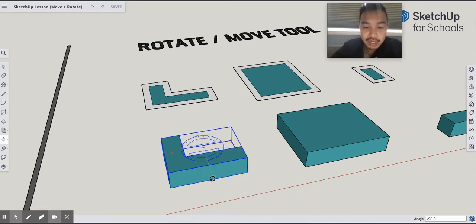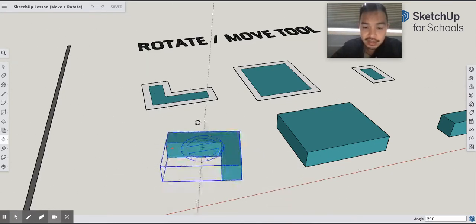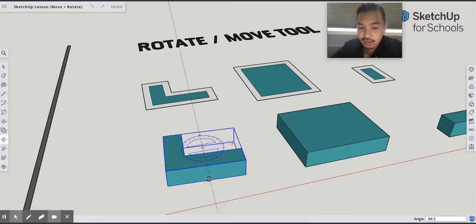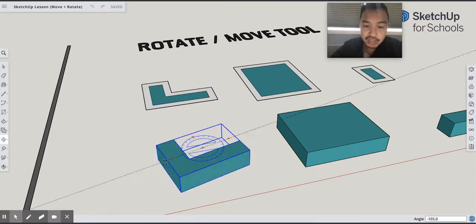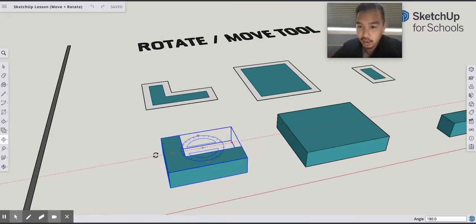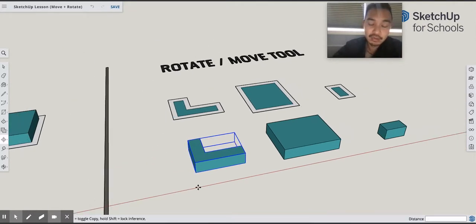As I rotate this, I'm noticing on the bottom right-hand corner, it says negative 90. And it's negative 90 based off of the point from which I'm grabbing. So if I grab it from here and I rotate it this way, it's going to be 180. And it's actually the right direction I want. So I'm going to click once. Now I have the object facing the right direction.